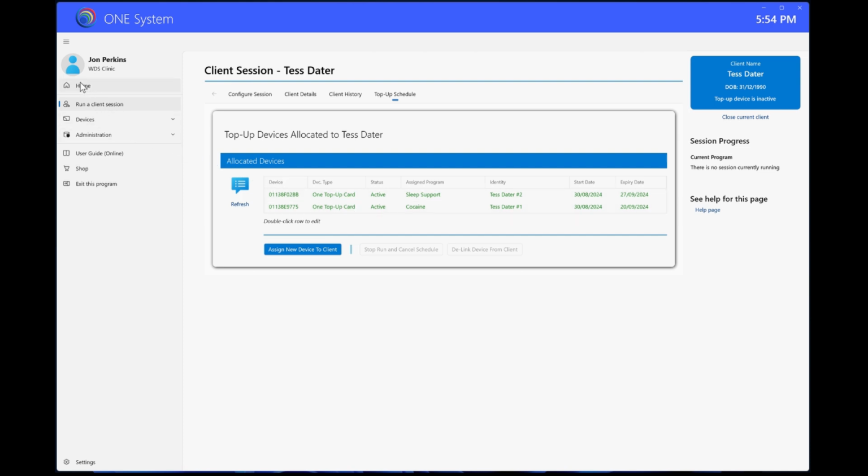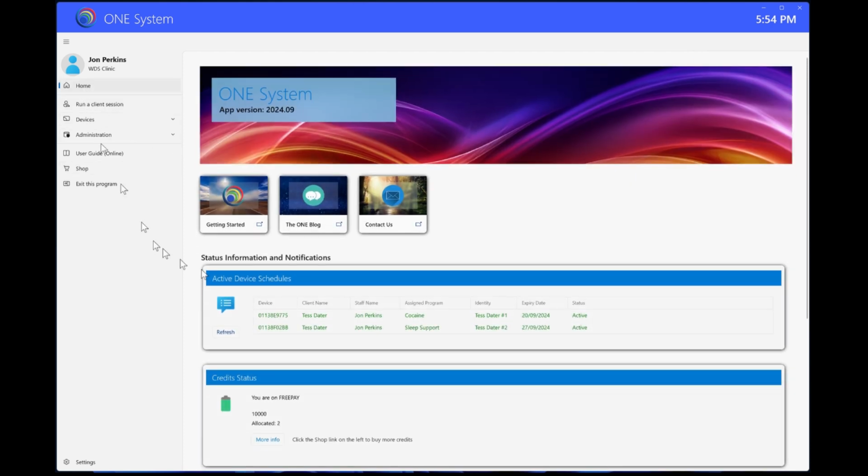And if we go out to the home page, then this is a list of everything in the subscription or in the clinic. But as she's our only client, then there's just 2 cards. But again, it's reflected there. Okay, there you go.